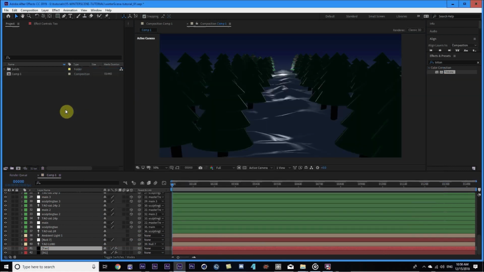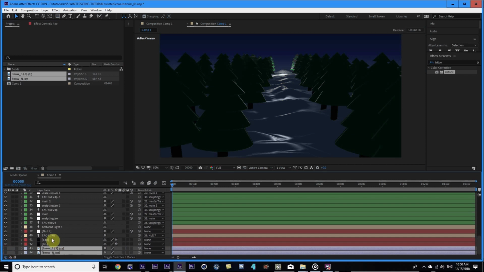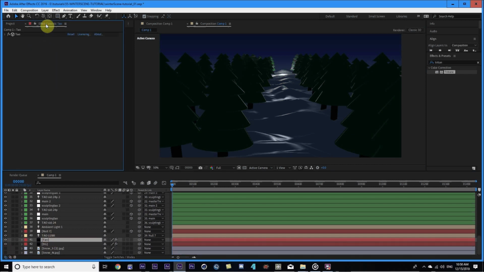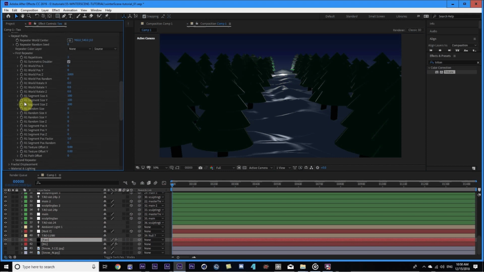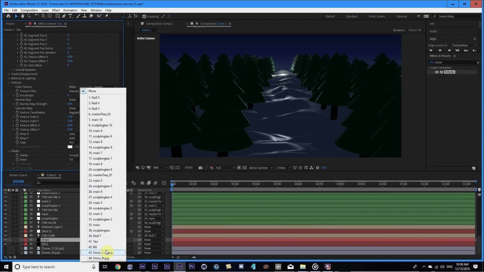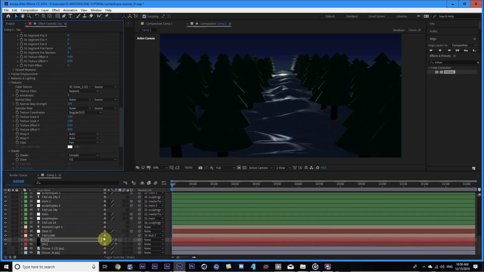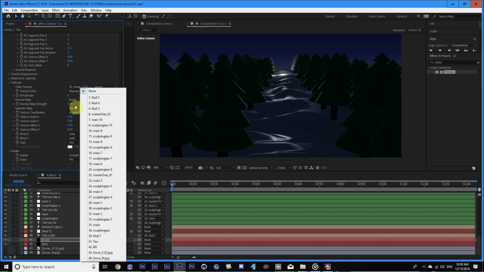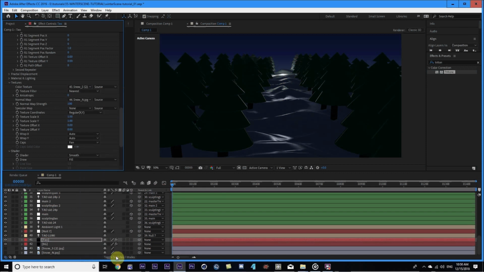So let's import that project here, and let's bring both of these down in our timeline underneath everything, and let's just shut them off. And right in the TAO effect, we are going to open up the texture section here, and we're gonna assign this, and for the normal map, we're gonna set this snow N, and right away we can see we have some changes here. It's also affecting our tree.